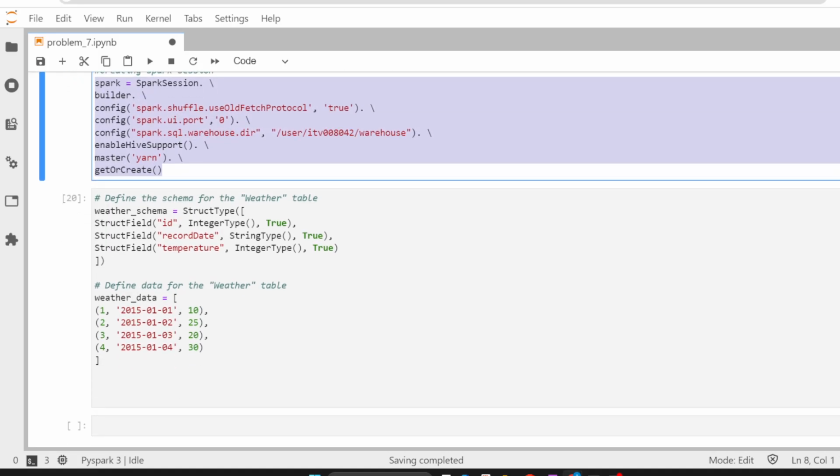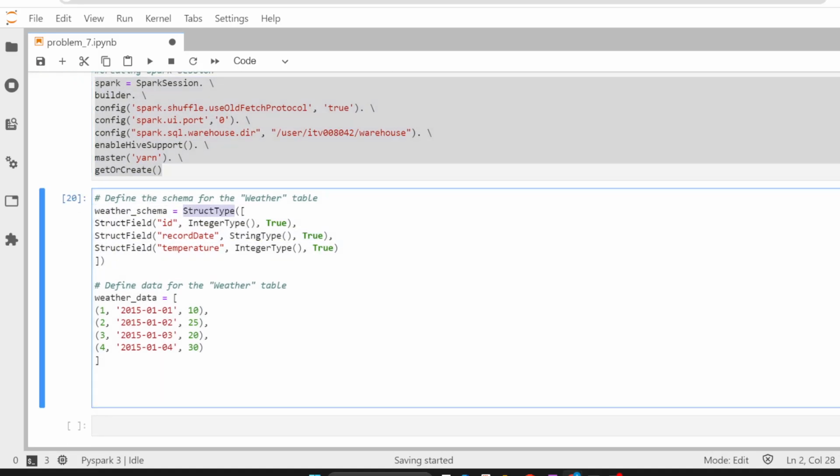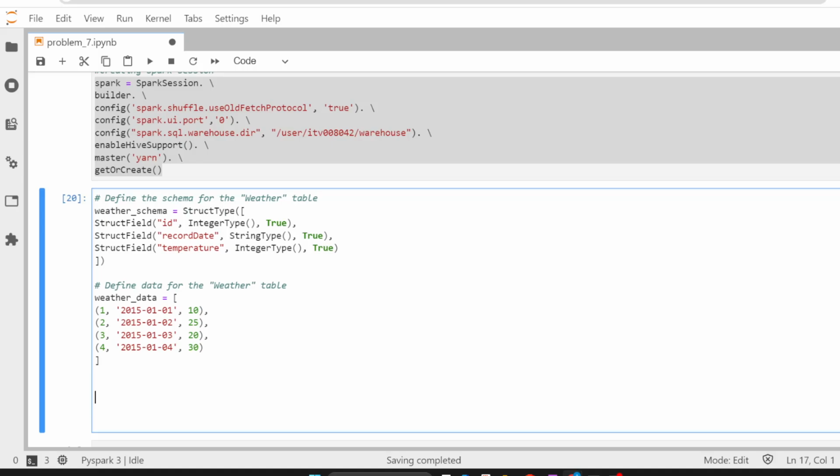Okay. So you have created a schema with the help of StructType, and you have three fields. Okay, one is id, record date, and temperature. And the data types are integer, string, and integer. Okay, and you have sample data. Now let's try to create weather df. How you create a df is also very clear. In a previous video I have explained.